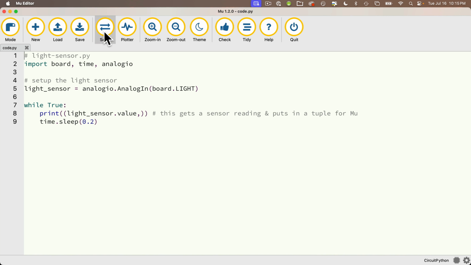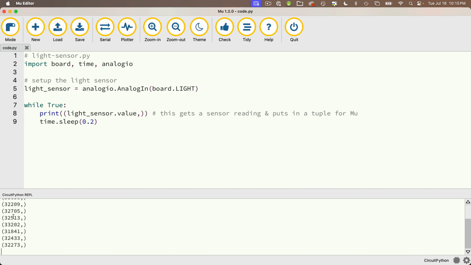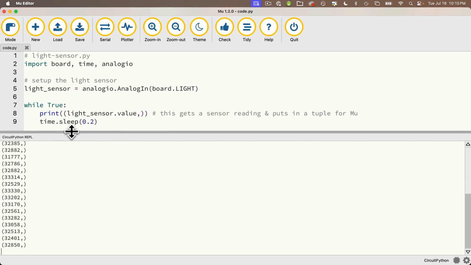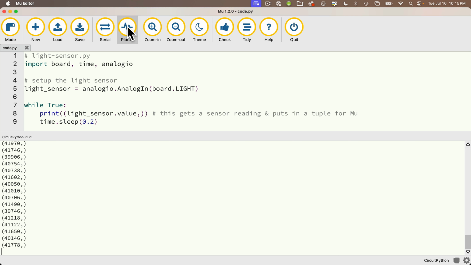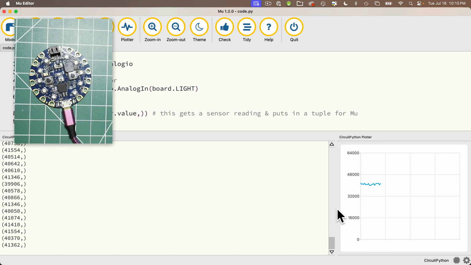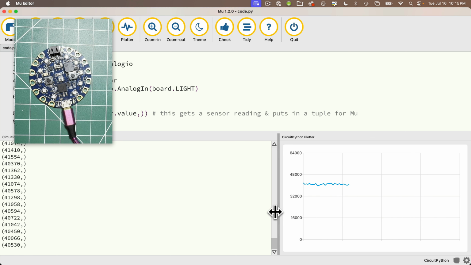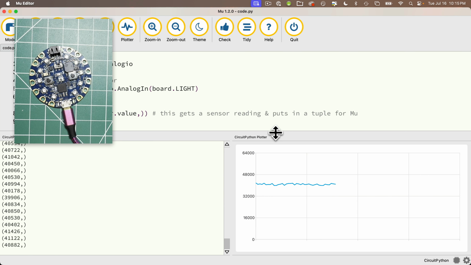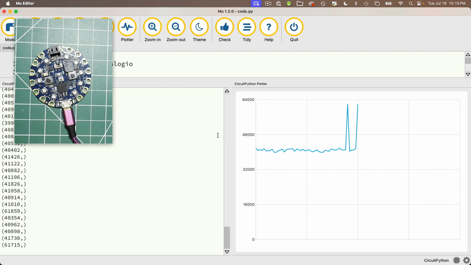Now if I click on Serial, I can see this is the equivalent of what we would see in the terminal via print in PyCharm. These are readings from the light sensor output. I can grab the top of this window and drag it up. Then I'm going to click on Plotter, and I can see the value sort of creeping across the screen. You can adjust these windows using the margins any way you'd like.